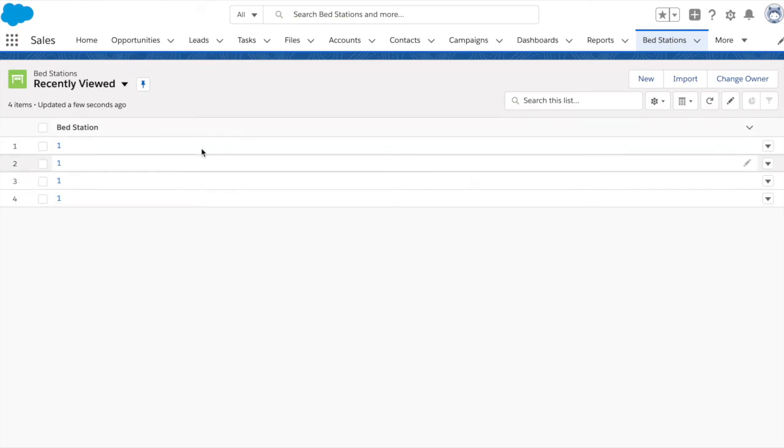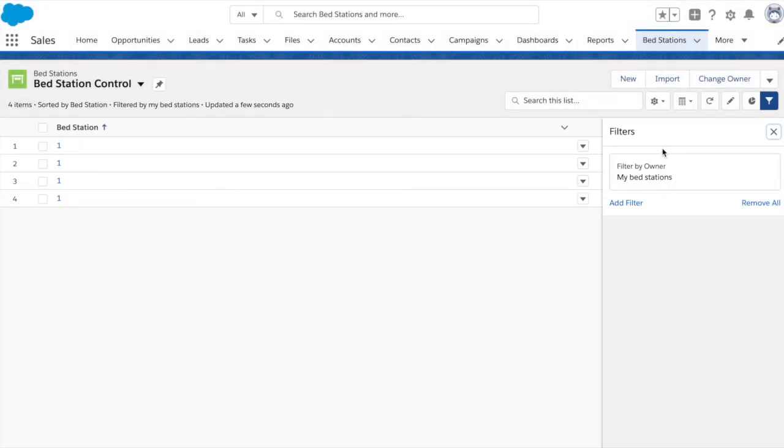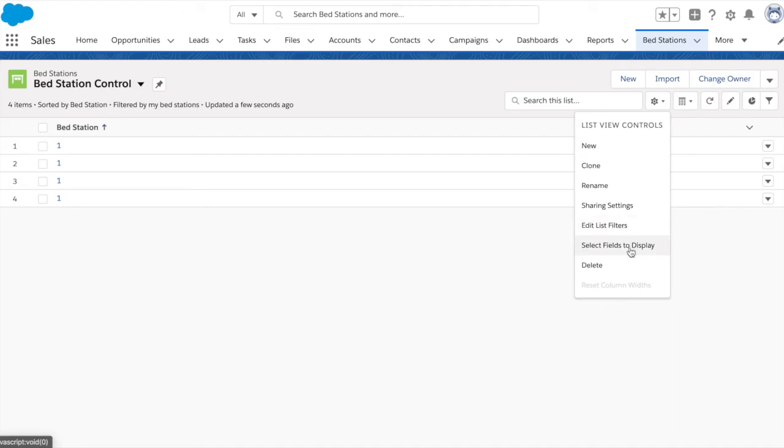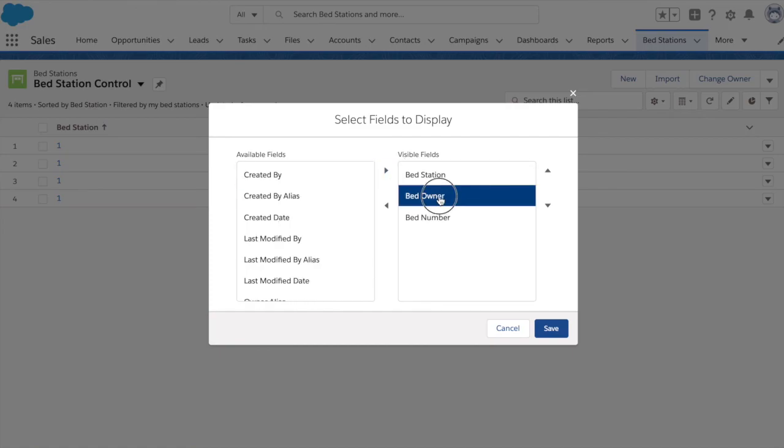And this bed station tab is not really helpful. So what I'm going to do is I'm going to do a new list view. I'm going to call it bed station control, and I'll say all users can see this list view. And what I'm going to do is show some different fields here. So select fields to display. I will want to see the bed owner first, and then their bed number, then the bed station.